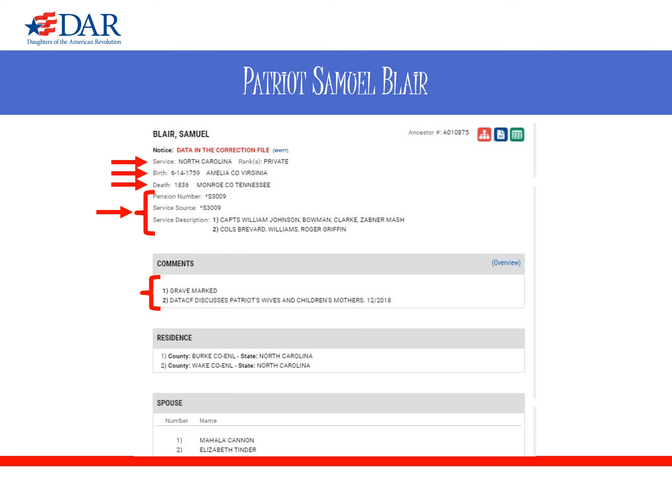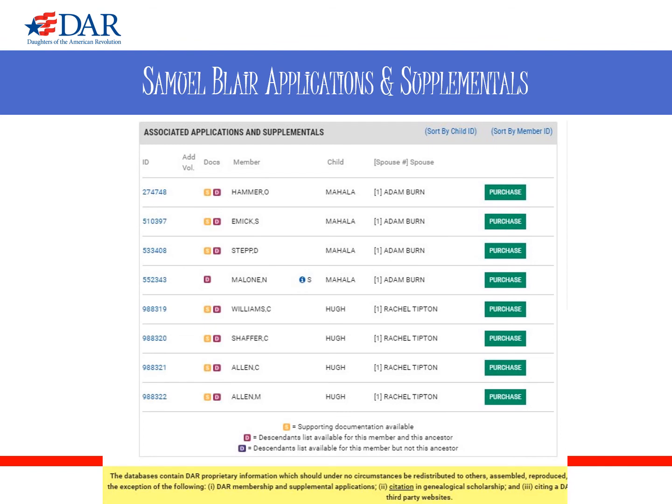His grave has been marked, and in his file there is other data about his wives and children. During the Revolution, he lived and enlisted in the service from Burke County and from Wake County, North Carolina. He was married twice, first to Mahala Cannon and second to Elizabeth Tender. 8 DAR members have submitted applications or supplementals on Samuel Blair, and this listing shows through which of Samuel's children the member descends, and the name of that child's spouse.